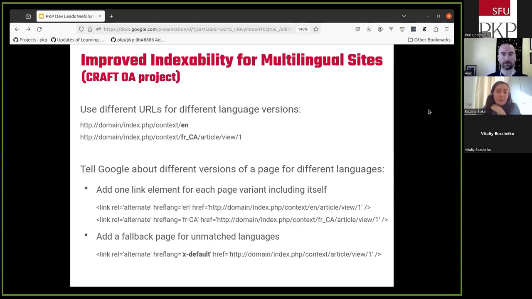Here are two examples for the English and French article view page. Additionally, we add the fallback page for unmatched languages. This is the original or old URL pattern that we have without the language.